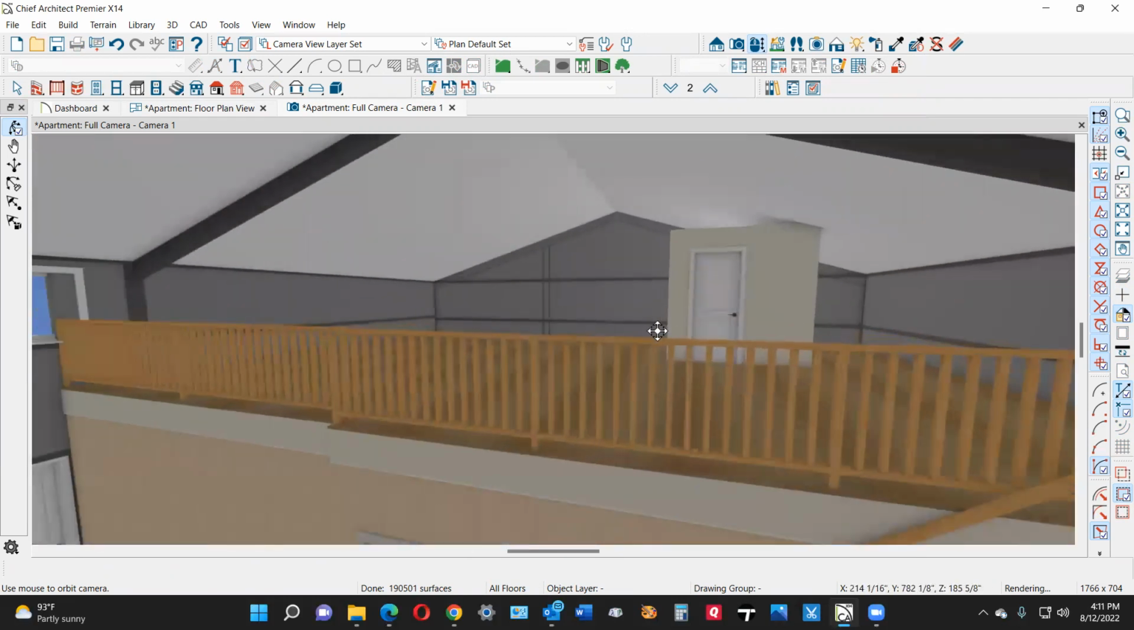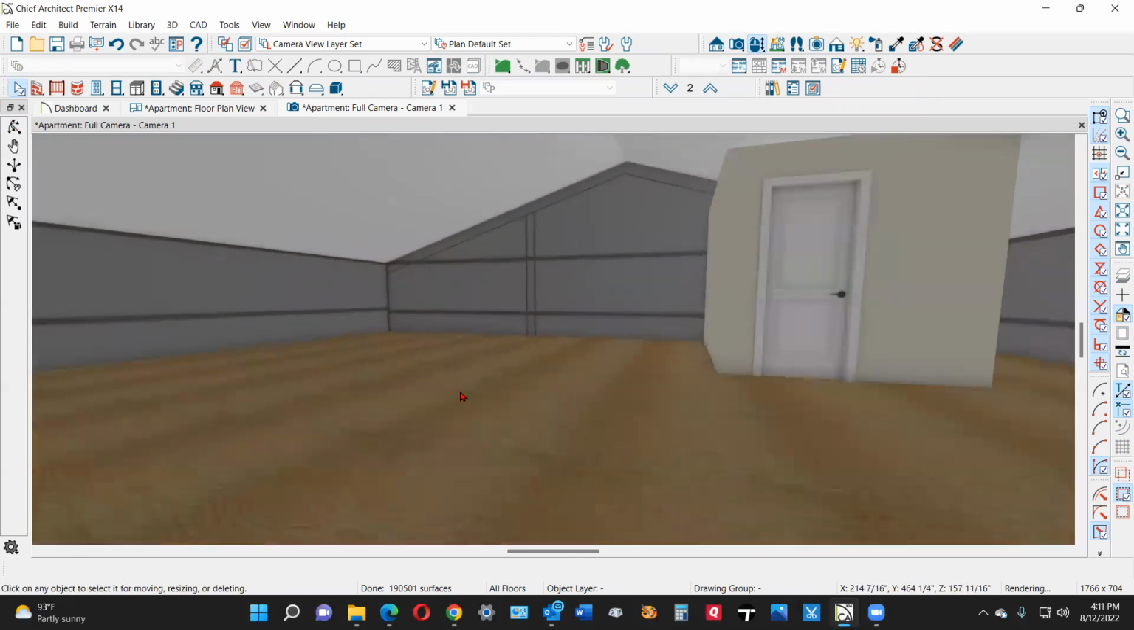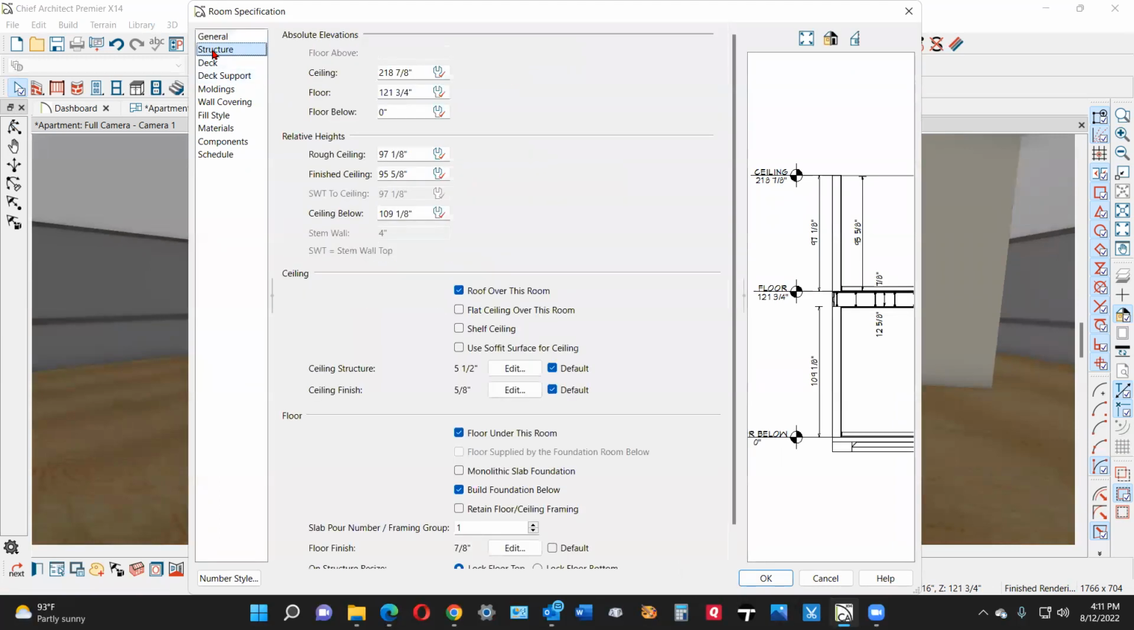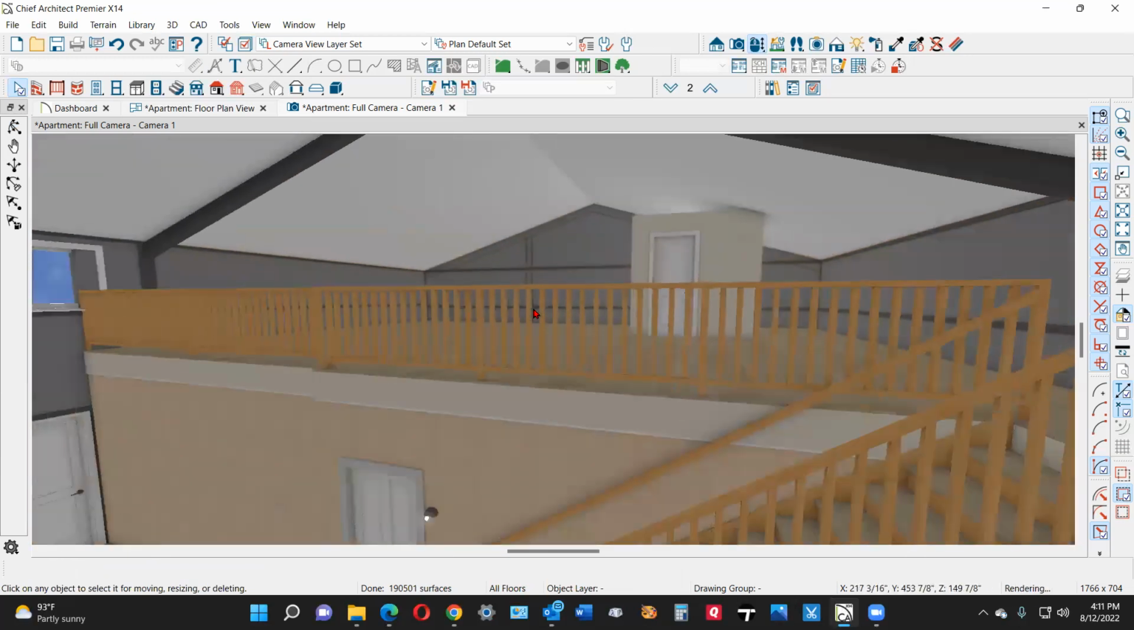Hey, this looks kind of familiar. Did I work on this before? I'm going to click over here, open this dialog box here, and go to the structure tab. I think the floor is set to 0. No, set it default. It's just, oh yeah. I think that looks nicer, but that's just my opinion.